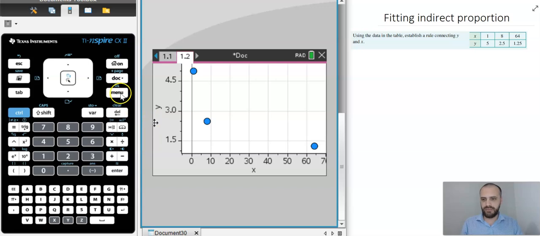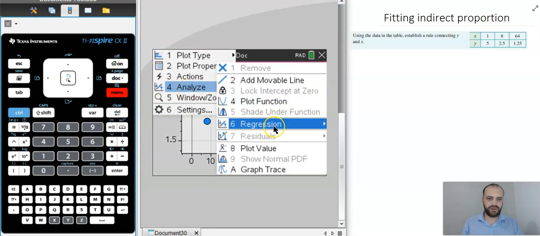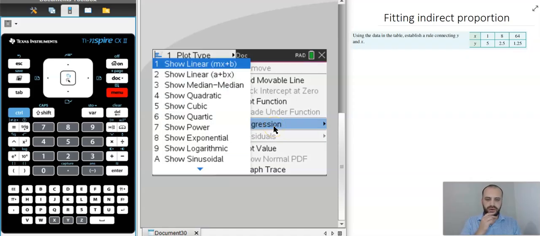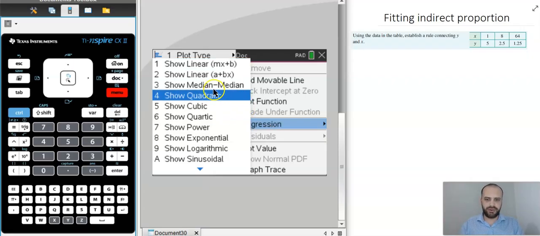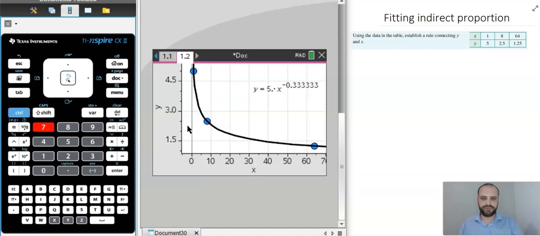For that, menu, analyze, and regressions. And you're going to get a whole bunch of different options for your regressions here. Now you can see that this is an indirect proportion, but there is no option here for indirect proportion. But there is something called a power function. An indirect proportion is a power function. So number 7 is what we want.